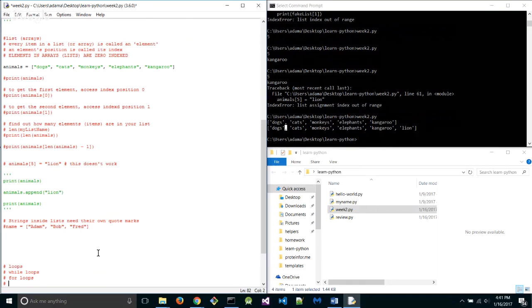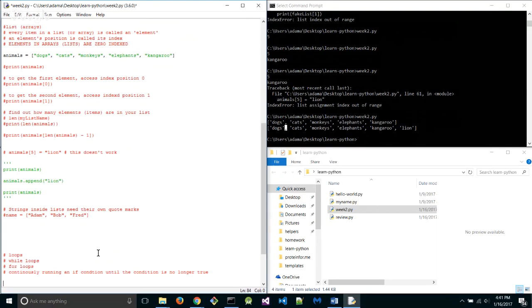But what a loop is, it's essentially continuously running an if condition until the condition is no longer true, okay? What do I mean by that? Well, let's go back to our age example.